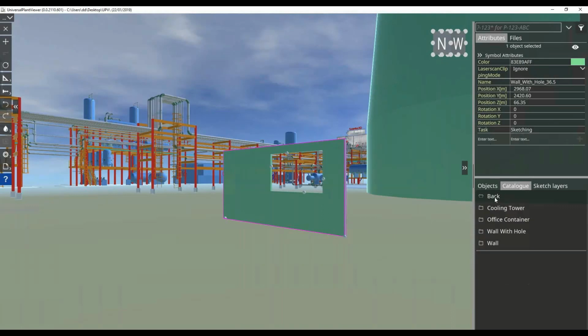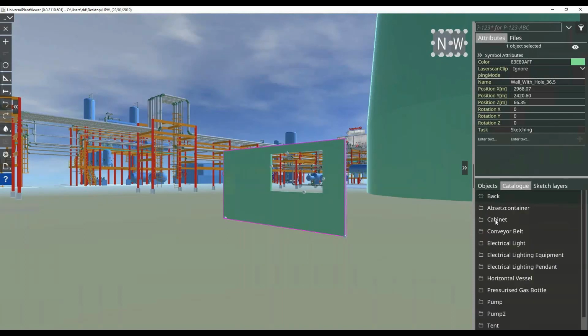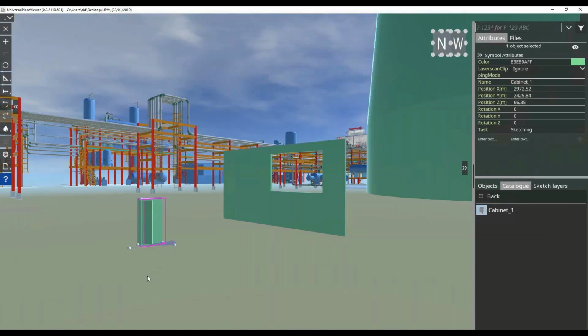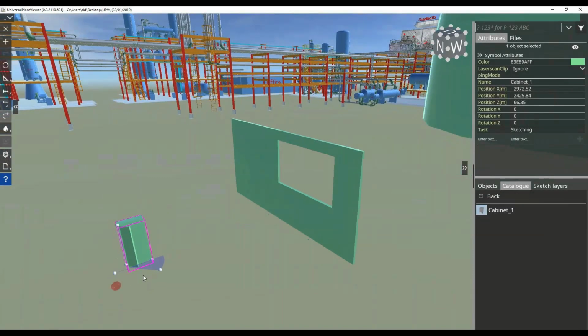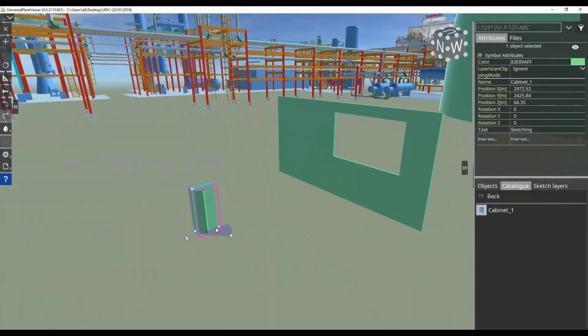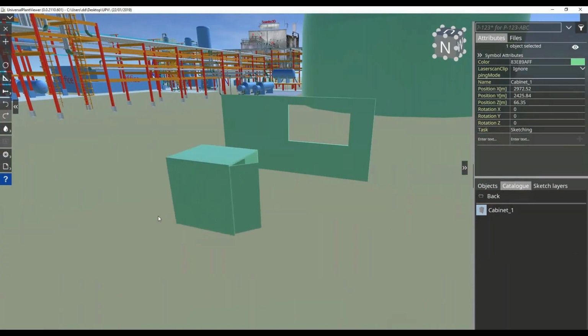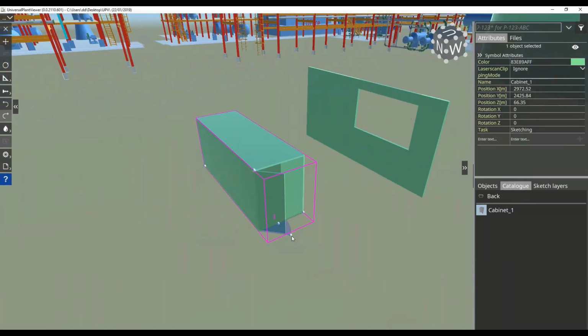Next example. Here in equipment, let's just pick this cabinet. That could be anything, for example, just a cupboard or a container, because you can resize this box. So that's more a container shape now. You can even open and close the doors.